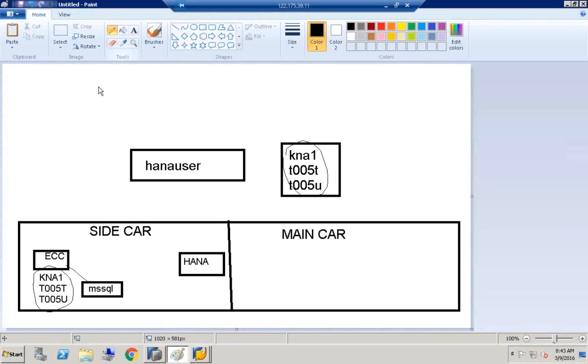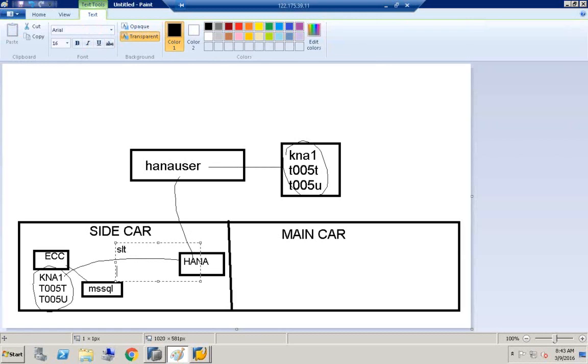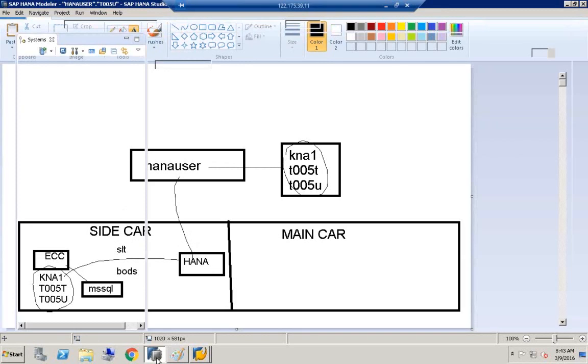So what is my requirement here? I need to take these tables from MS SQL to HANA. Where in HANA? I need to take them to the schema called HANA user, and inside the schema, in the catalog, I need to have these tables. Now, how can I take these tables from ECC to HANA? Using SLT or BODS.